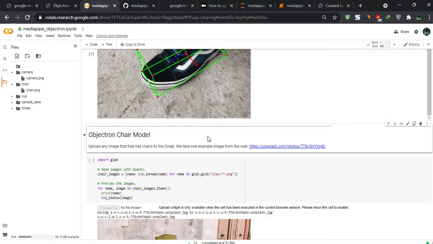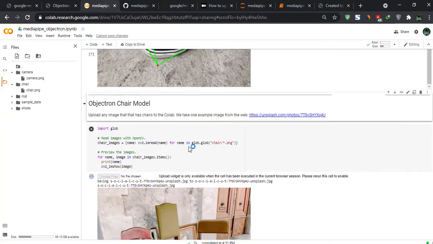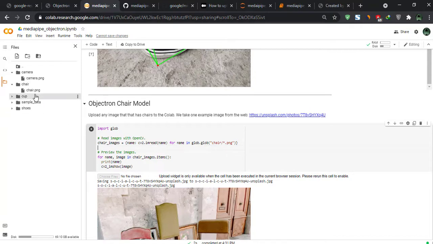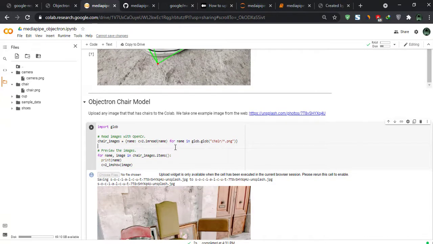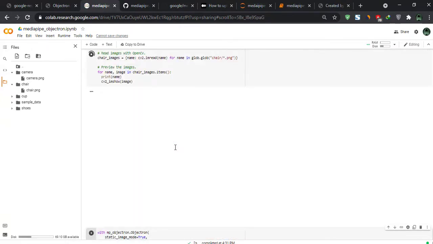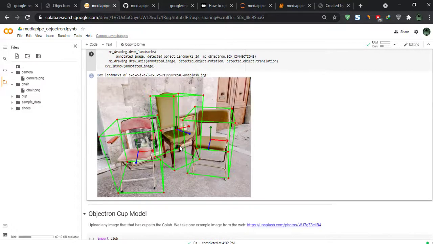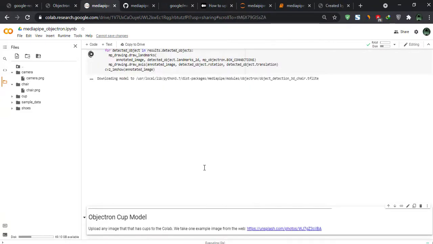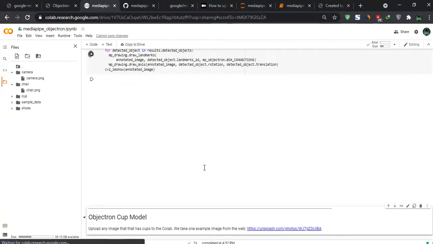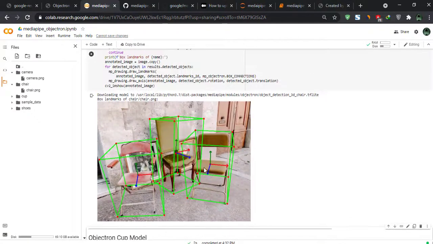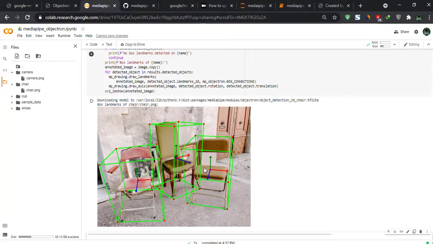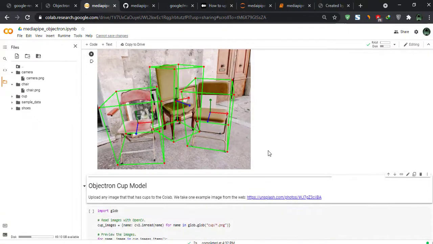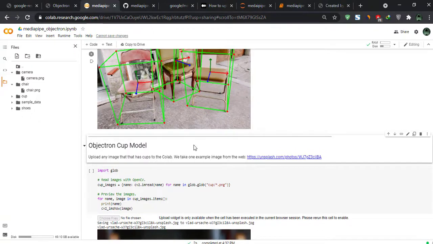Objectron chair model. First of all, upload the images of the chair and fetch them using the glob library. Let's see the chair images. Let's run the Objectron chair model. This is the output of the chair model using MediaPipe, the Objectron chair model in 3D. 3D object detection.